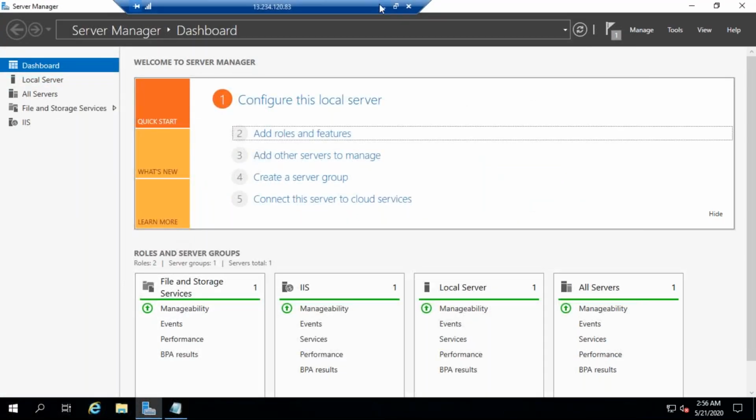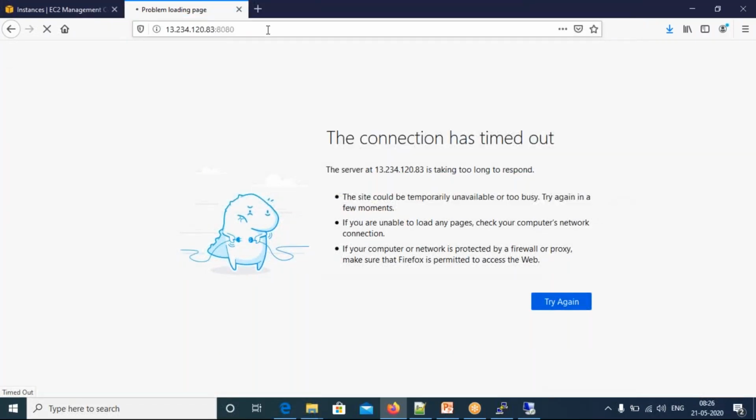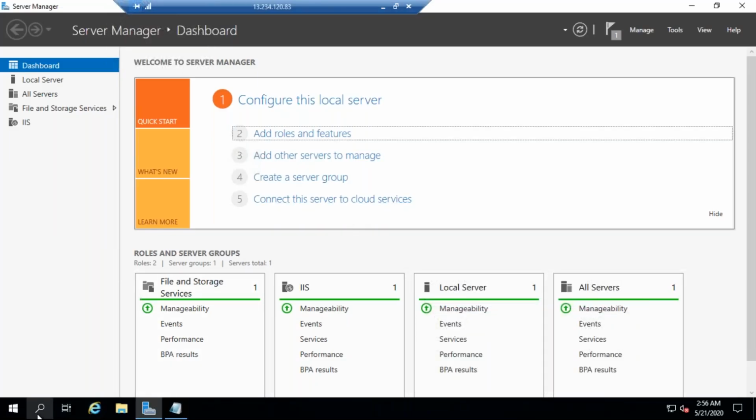The second thing that you need to do, see, now also your website will not be accessible. So now you come back, go to administrative tools.